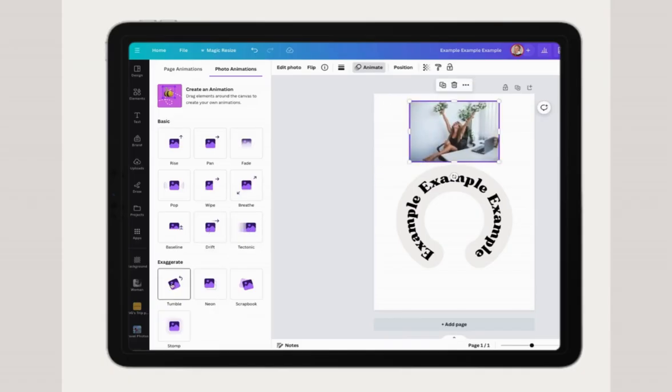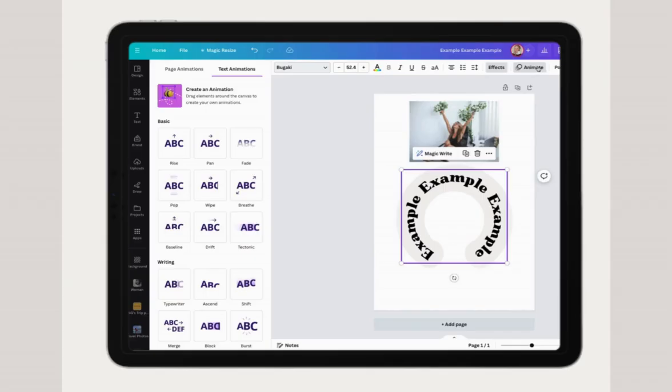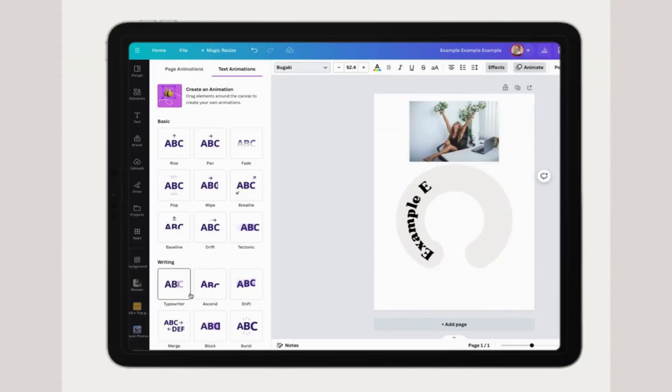These work really well in stories to kind of grab attention. And it does also work with text as well. It's whatever you want to animate, that's what you select. So here you can see it's typewriter, it's writing in the letters for you. So yeah, there's some pretty cool effects there.